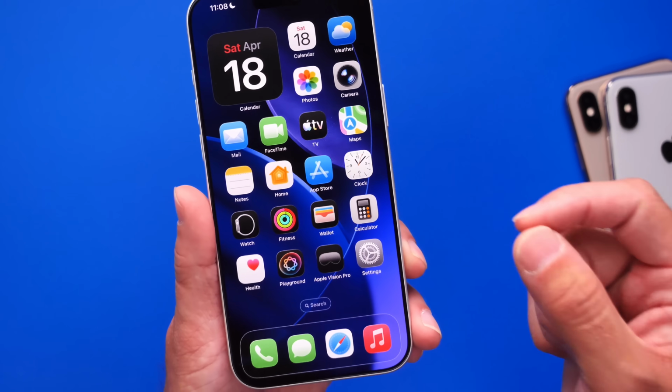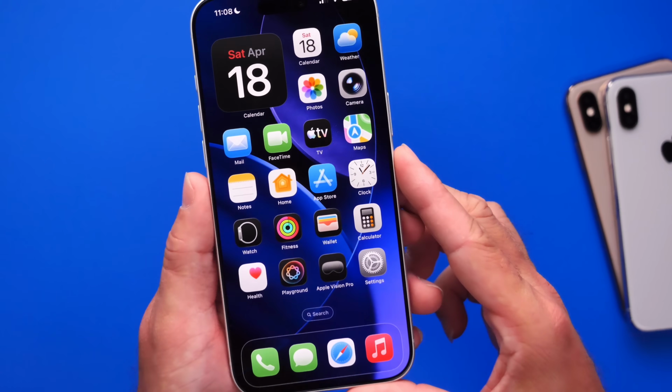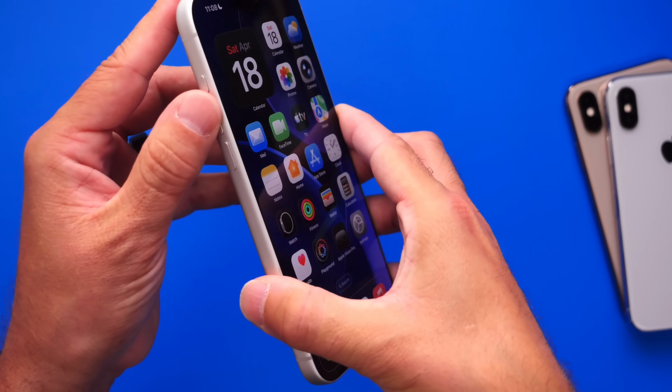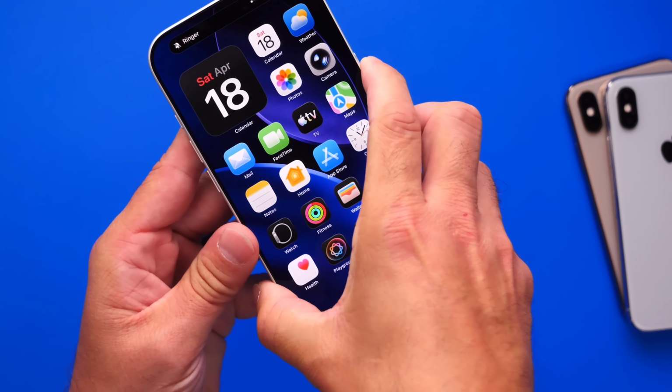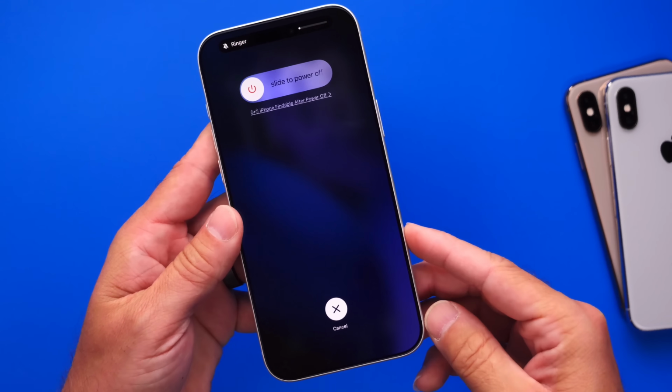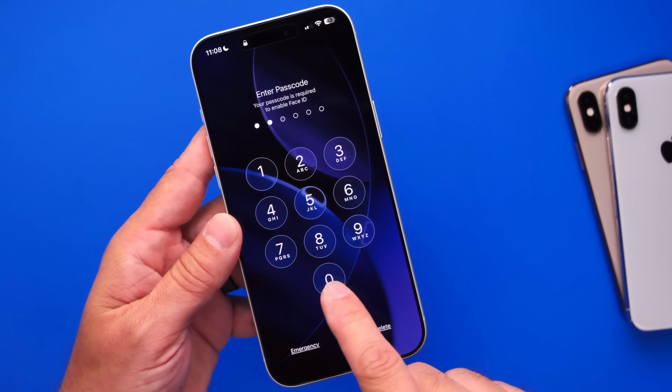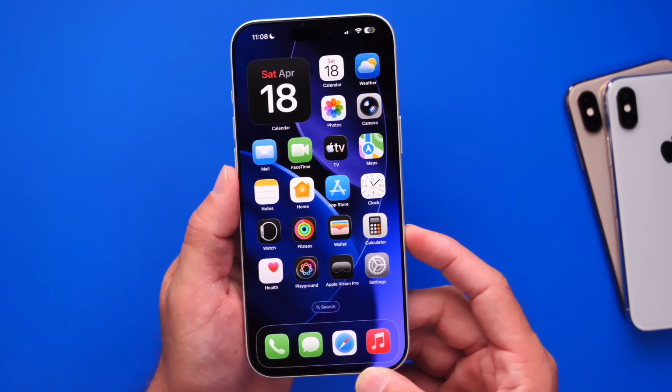Now, once you do everything we just talked about in this video, I recommend you properly power off your device. Simply click volume up, click volume down, and press and hold here until you see the slide to power off. Slide to power off your iPhone and reboot. Once you reboot, your iPhone system data should have lowered.